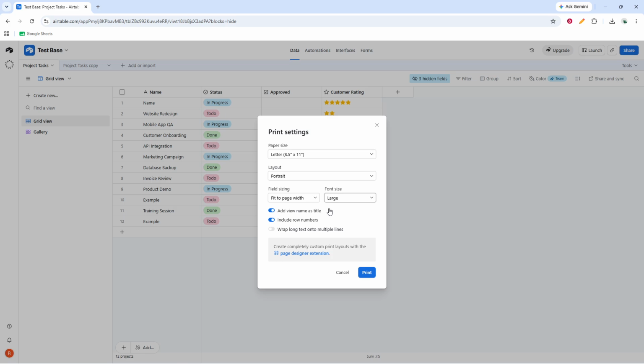There are two additional display options in this window. You can choose to include the view name as the title at the top of the printout, and you can decide whether row numbers should appear. These options depend on how you plan to use the printed copy, so review them before continuing.